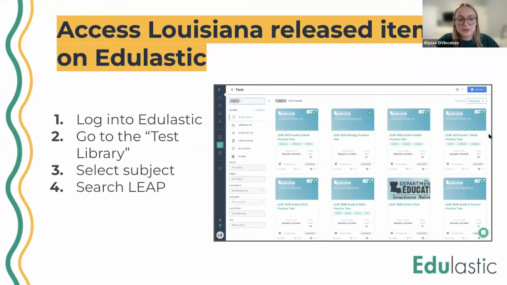With Edulastic, you can easily put items together to create an assessment or assign a pre-made one. To do this, you're going to log into your Edulastic account, navigate to your test library, and in the search box, you can type in LEAP. From here, you can preview, assign, clone, and edit any assessment of your choosing for your students.